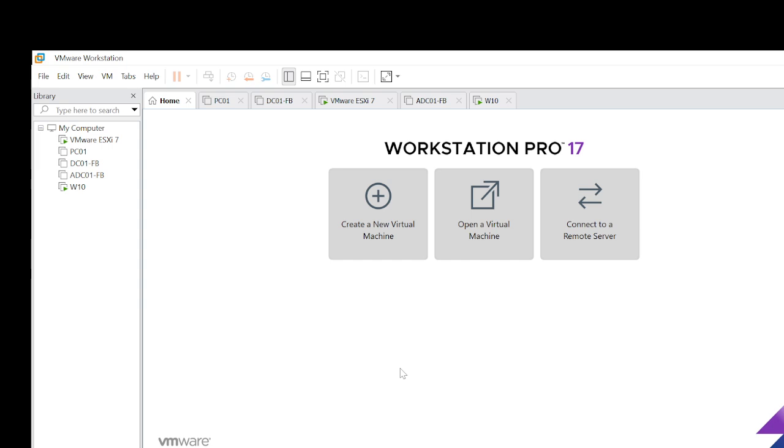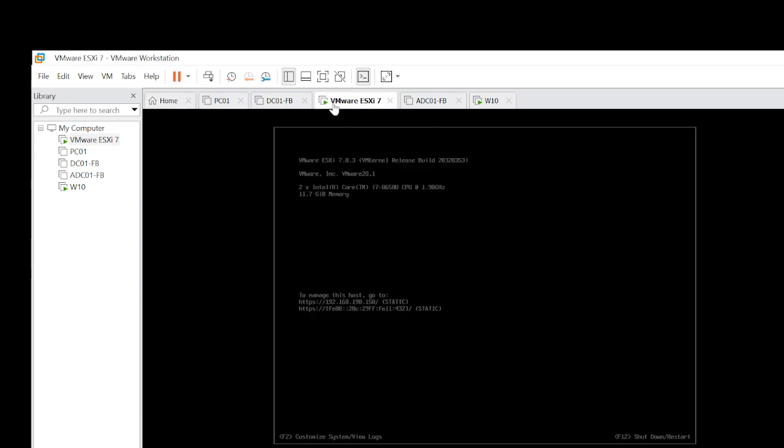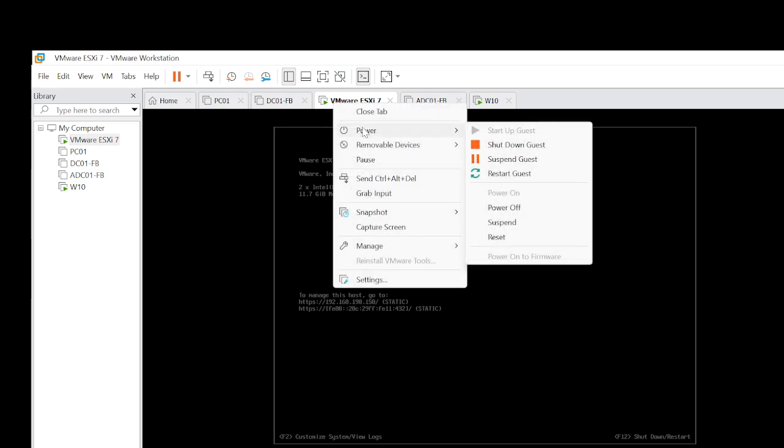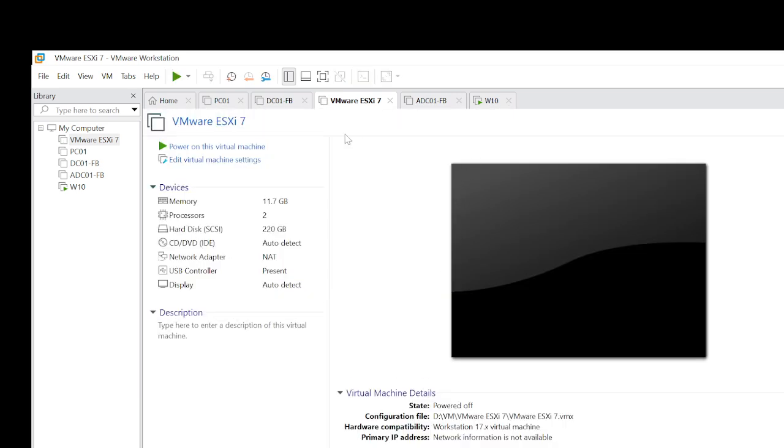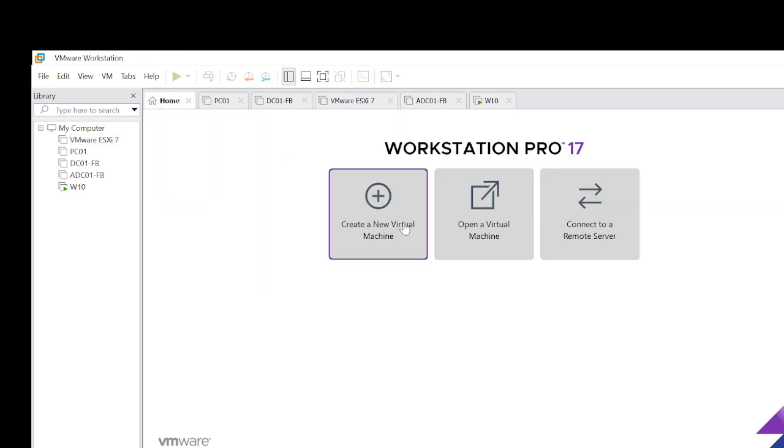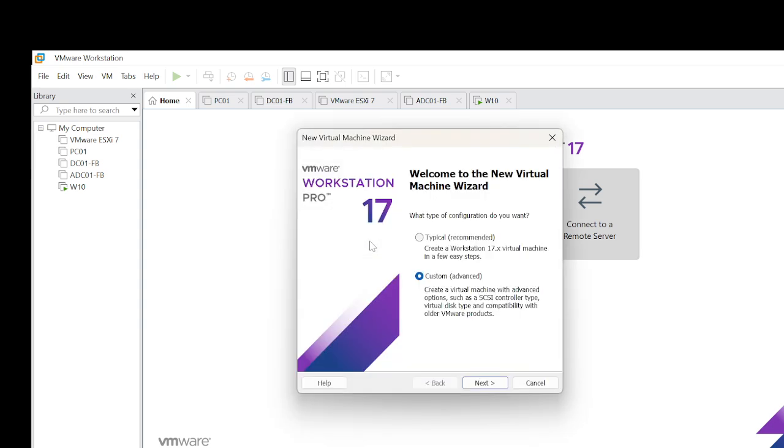Fine. So this VMware ESXi, let me shut down. Power off. Then I'll go to home and click on create a new virtual machine, because I'm going to show you how to create a virtual machine. This is important. Okay, click on create a new virtual machine and you get two options here. One is typical, another one is custom.